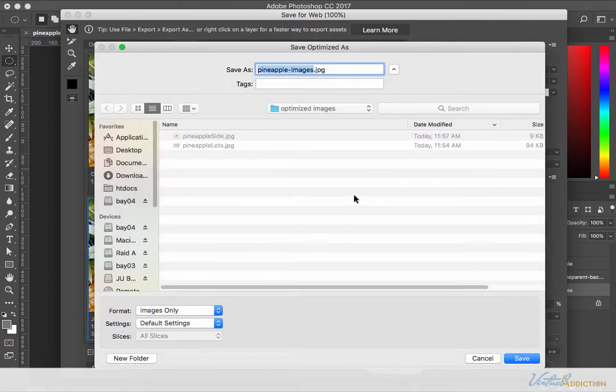This is going to open the Save Optimized As window, and you can choose to save your image. The file name is coming from the file name of your Photoshop file. So my Photoshop file is called pineapple-images.psd. This is now going to be the new name for the file itself. If I want to change the name to something else, so I'll say Pineapple Bunch, I need to specify the name.